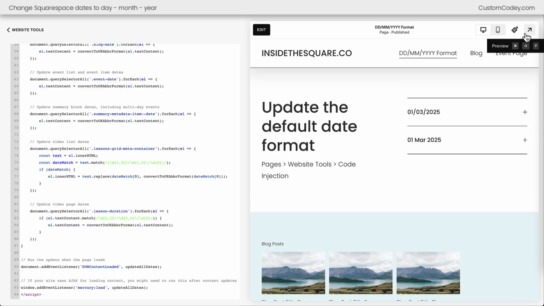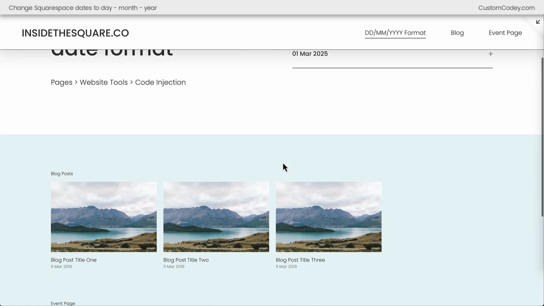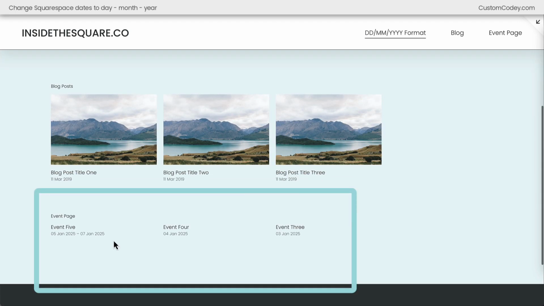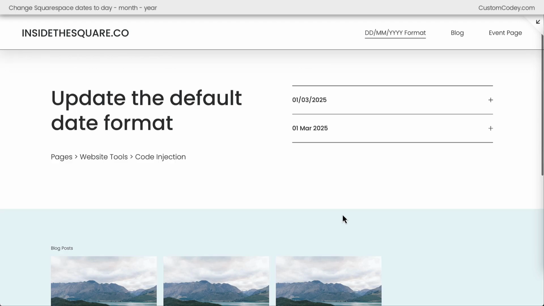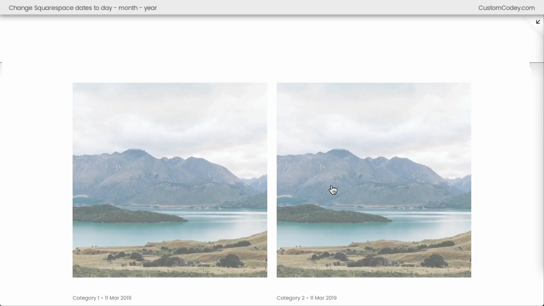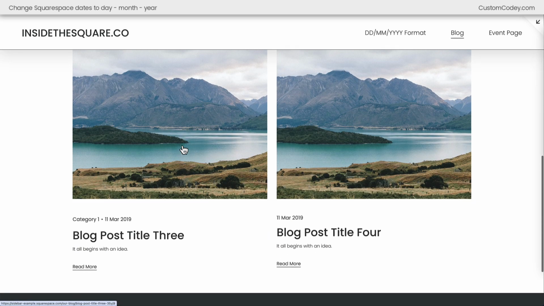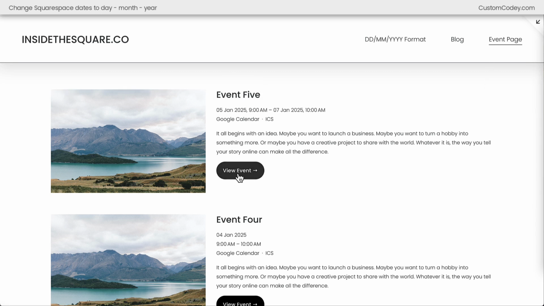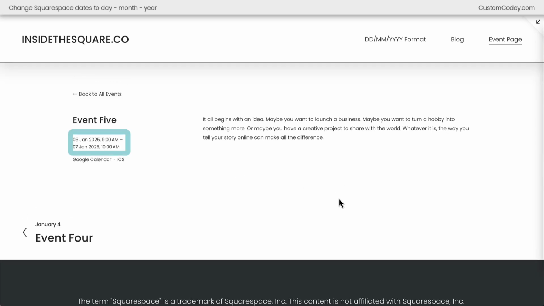The page will reload, and if we go to full screen here, we can see that the summary block now displays day, month abbreviation followed by the year. Same for the events in the summary block. Let's take a look at the individual blog post, and inside an events page, including a multi-day event, we now have the date displaying as day, month, followed by year.